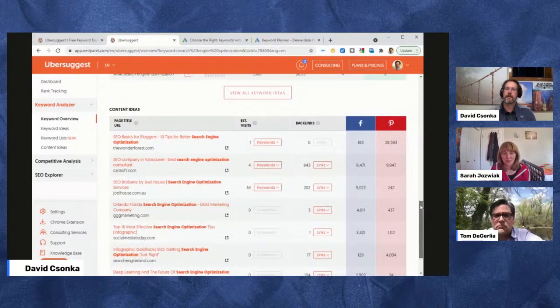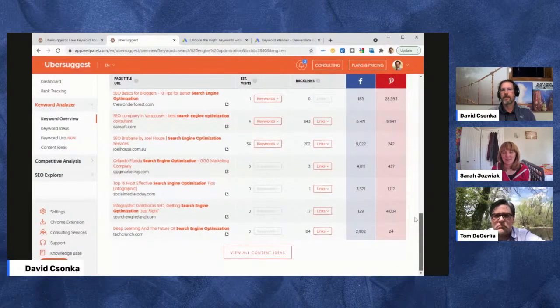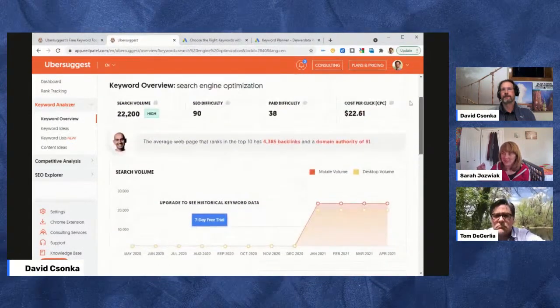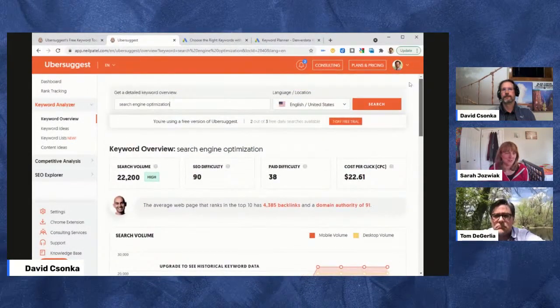I actually use Ubersuggest if I need to find keyword data very quickly. If I'm just like, okay, let me find the basic information for this keyword, I'll pull up that one rather than SEMrush. Yeah, I feel the same way. It loads really quick. It's really streamlined if I want to get some quick information.